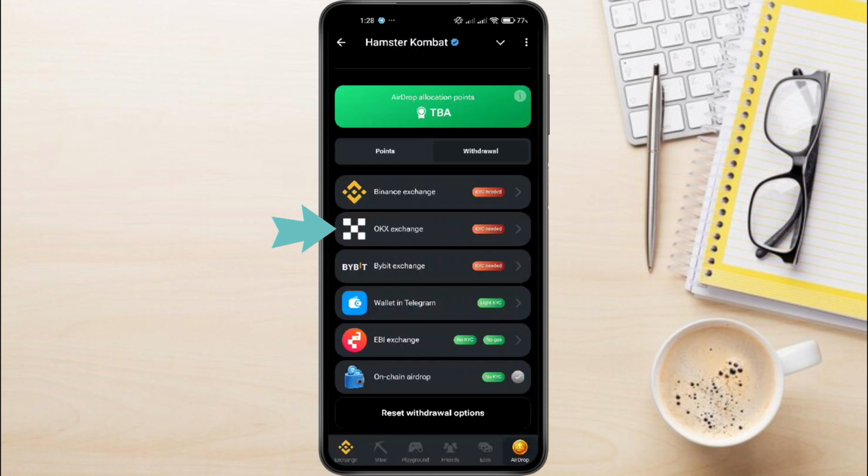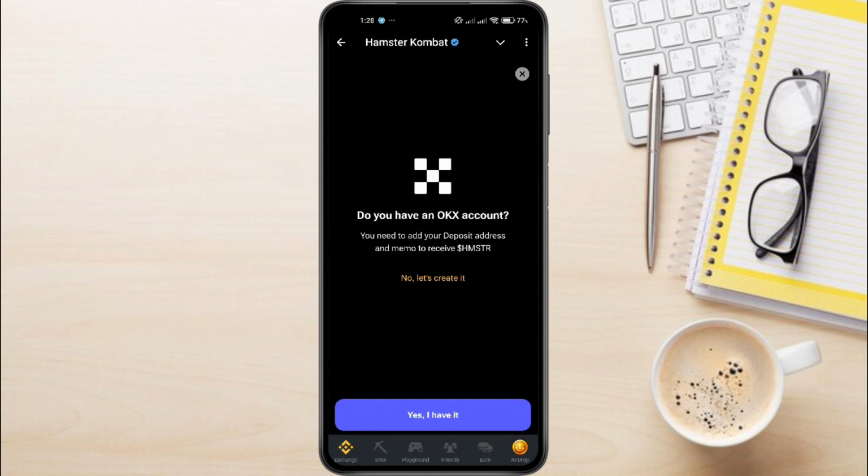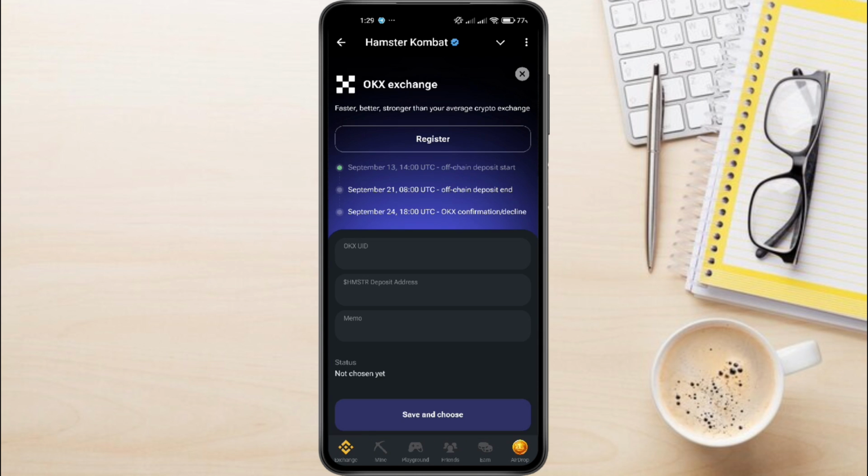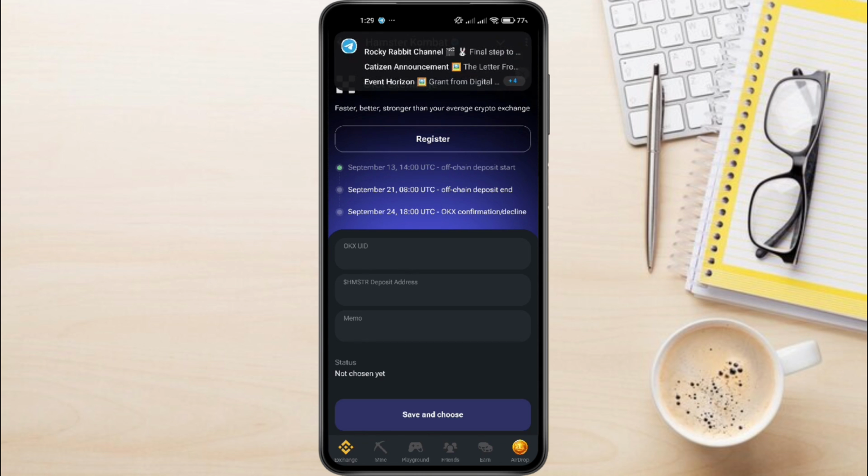First, select OKX. It'll ask you if you have an OKX account. Click Yes, I have it. If you don't have one, you can register and complete the verification process. Next, it'll ask for your OKX UID, deposit address, and memo. So let's go ahead and get that from OKX.